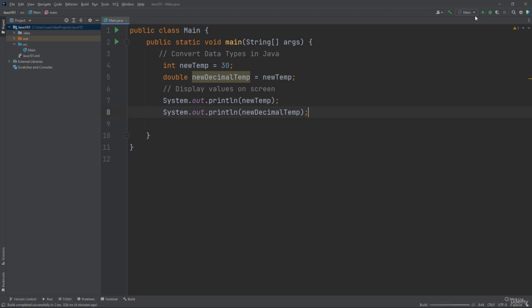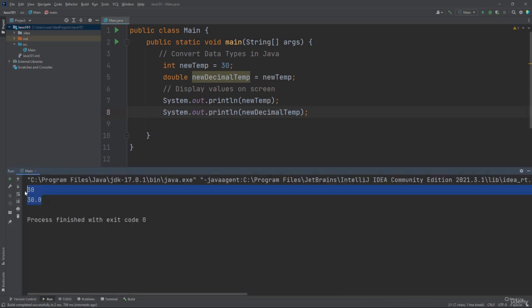Hit the run button and you will see the output in the console window. The value of the new temp is an integer data type, 30, and the value of the new decimal temp variable is equal to 30.0. This is a double data type or floating point number, so we got it with a decimal point as you can see in the console window. Try to do this by yourself, and you can call the variables any names you wish. This is a simple example for the widening casting or the automatic conversion.